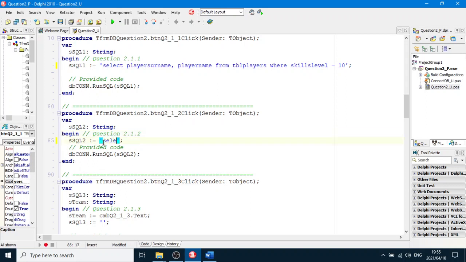So select coach, comma team name from TBL teams where team name like, and then we're going to use two single inverted commas. We're going to use a percentage sign. We're going to use a B, and just in case I'm going to put a percentage sign on the other side of B, even though I know that B is at the end. But we're going to run that code just to make sure.